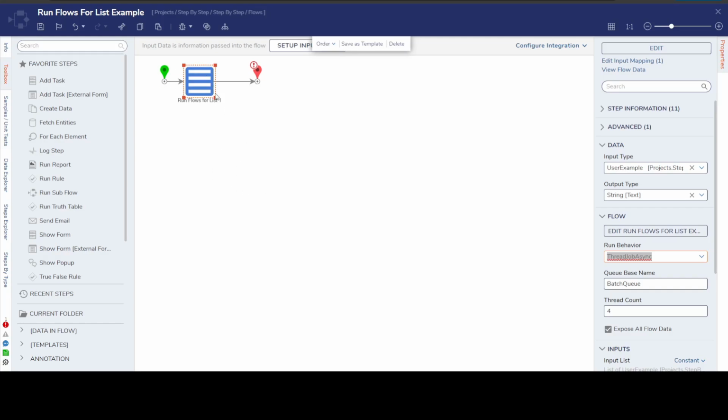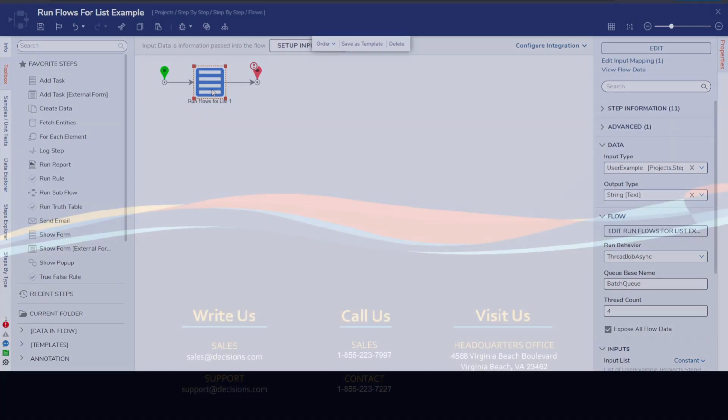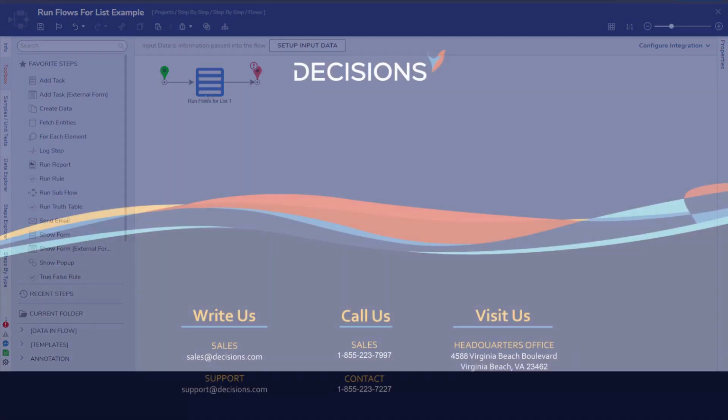So that's the run flows for list step. There's a lot of great ways it can be used, and hopefully this gives you at least a little bit more insight into how the run flows for list step can be used in a process that you may decide to run it for.